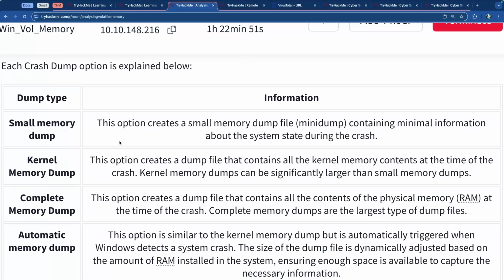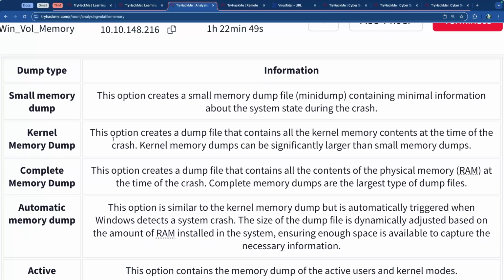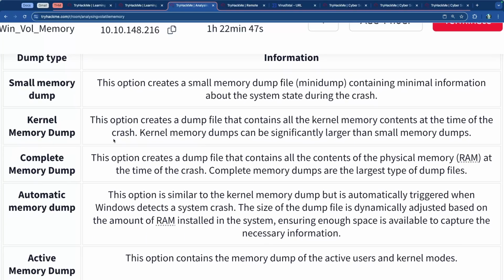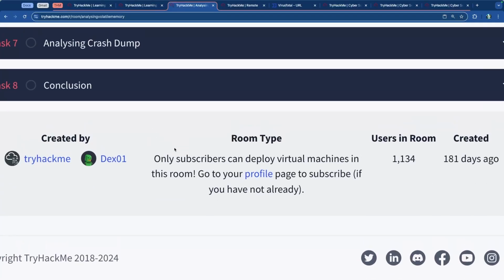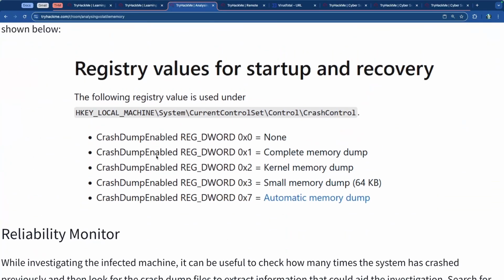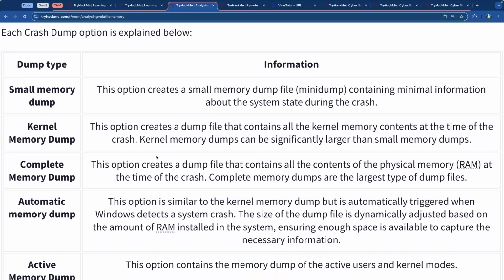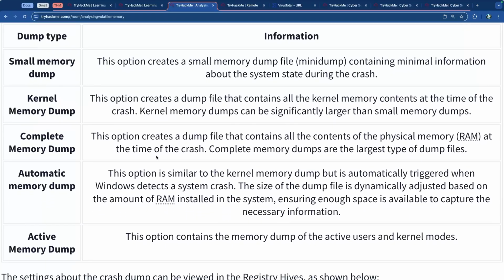So each crash dump option is explained below, and it's right here. I am not going to read through all of this for you. We will probably reference it through the rest of the questions. But you can also just pause this and read it if you want to, or let's see if this is a free room. No, this is a subscriber only room. So you do need a paid membership to be able to do this, but you can just pause it and read through it if you want to.